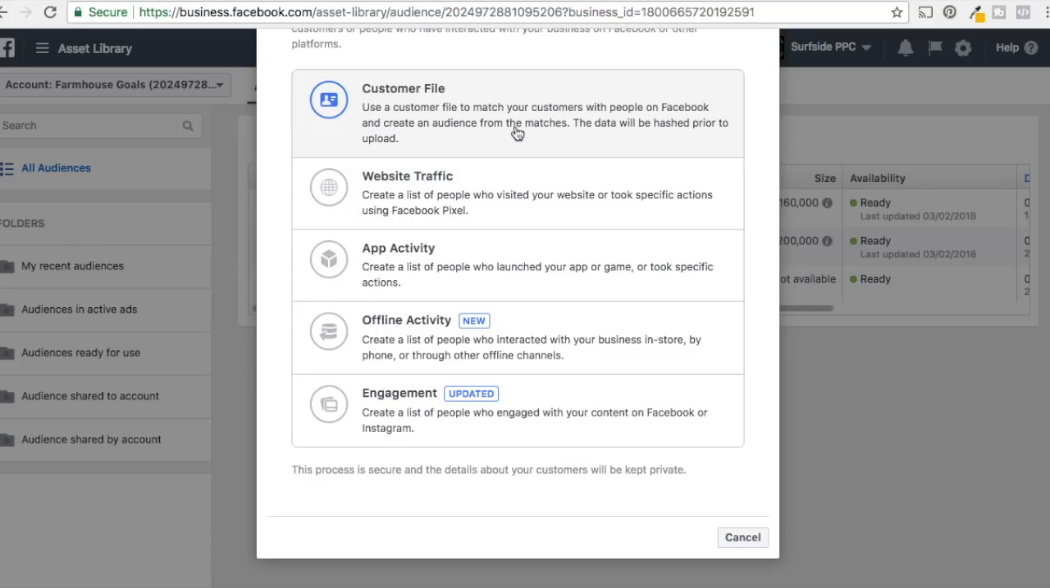So these are some of the different things you can upload. Customer file, like an email list or a purchase file, where people have purchased and given you their address, phone number, whatever it is. Facebook will match it to people who are actually on Facebook. Website traffic, so anybody who's visited your website using the Facebook pixel. App activity, offline activity, and then engagement. Anybody who's engaged on Facebook or Instagram, you definitely want to set up an audience for this because it shows some level of interest in what you're doing.